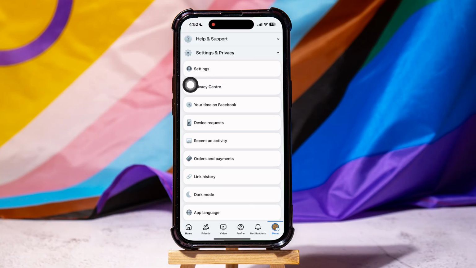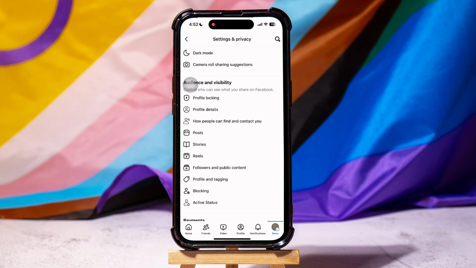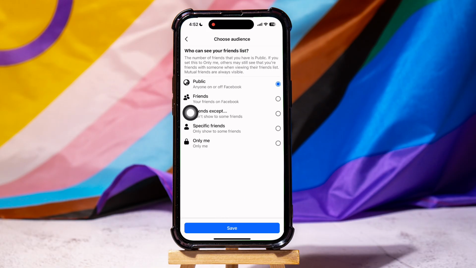Then, tap on Settings. Scroll down to the Audience and Visibility section. Go to How people can find and contact you. Then, go to Who can see your friends list. Here, you can choose the audience for your friends list.